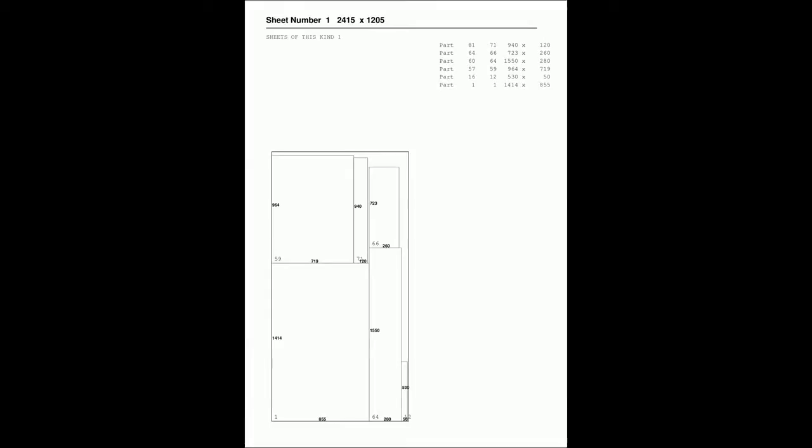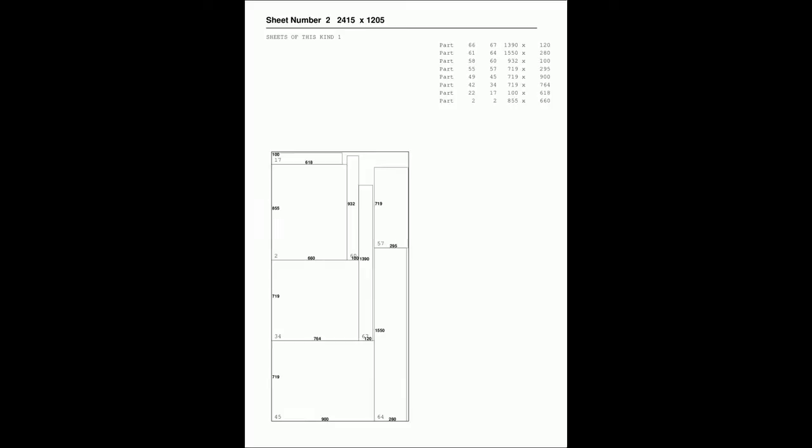Now, I've actually done a real job today, and I'll have a demonstration of how one of the sheets gets broken up, and I'll show you that now. Okay, here you can see the actual sheet layout. This is sheet 1. It moves on to sheet 2, and they'll be shown consecutively.